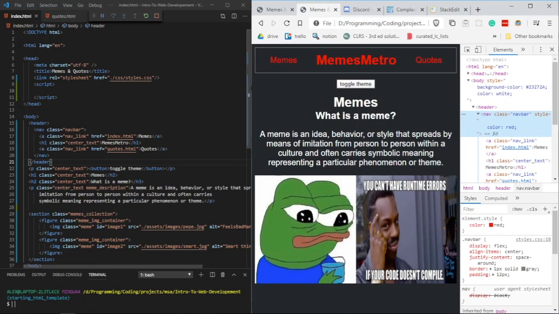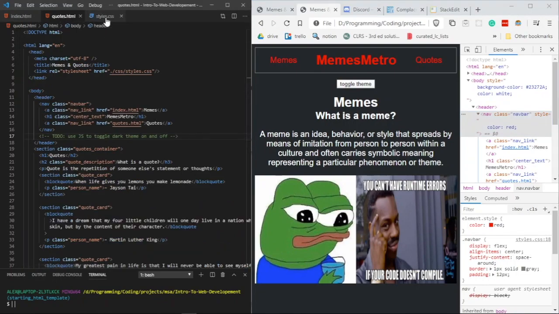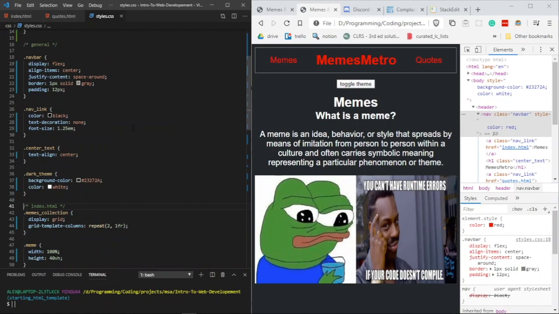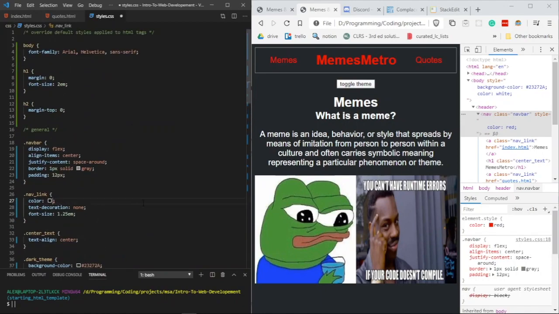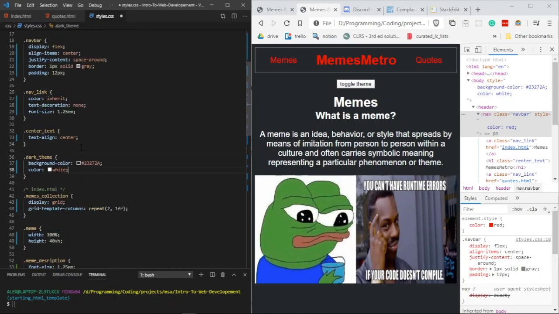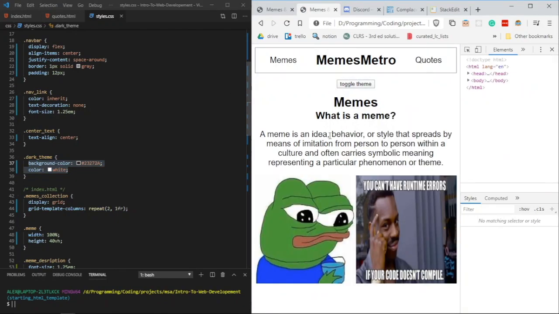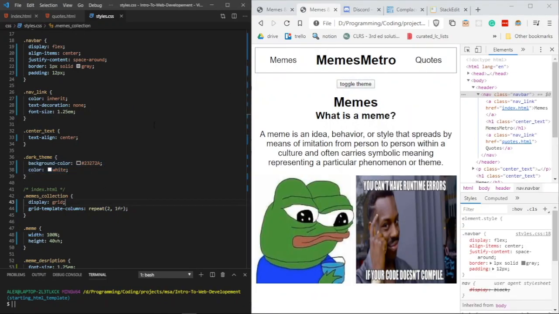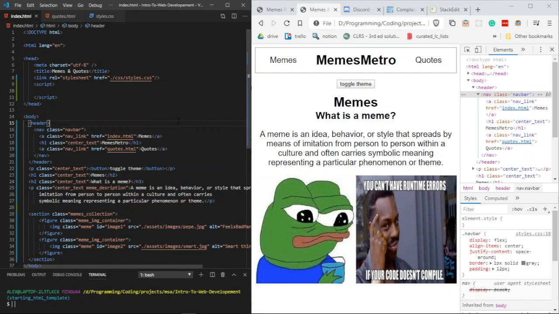Right, so we've decided, let's add that back into our code. So we want our nav link to inherit its color from its parent, and we want to define the dark theme color, which we nicely copied and pasted, and let's change that. Let's refresh that. So right now what we have to do is just to add the JavaScript back in there.